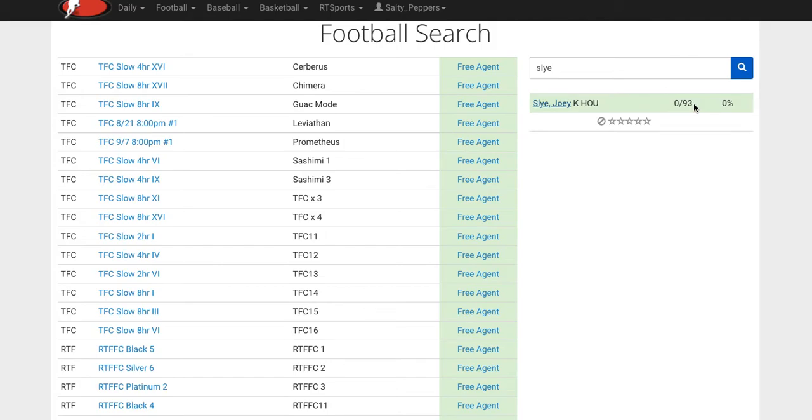If we want to add him to our watch list in leagues, we can click on one of these stars, and it will add him to our watch list. Based on how popular we want him to be in our watch list, you can go 1 to 5 stars. You can remove him from your watch list as well.